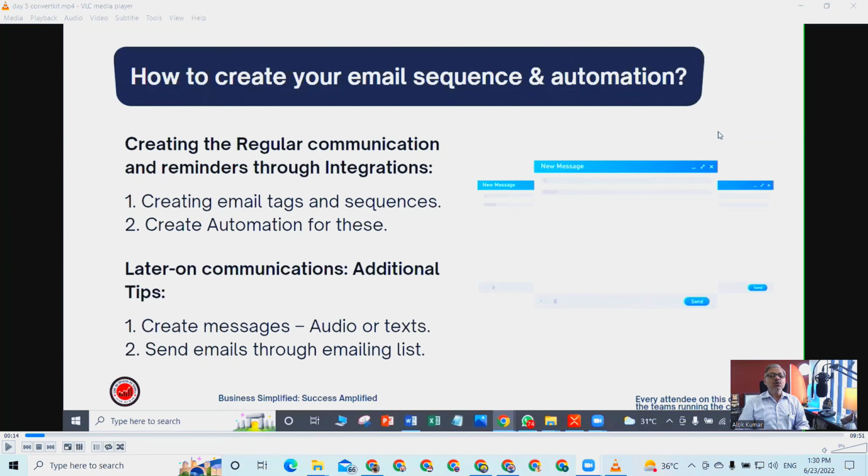So now we are going to understand the necessity of having regular communication with your customers, and to do that we are going to learn how to create email sequences and automation so that your customers stay engaged with your data. Obviously I'm not saying dependent, but they should be in regular communication with your content.